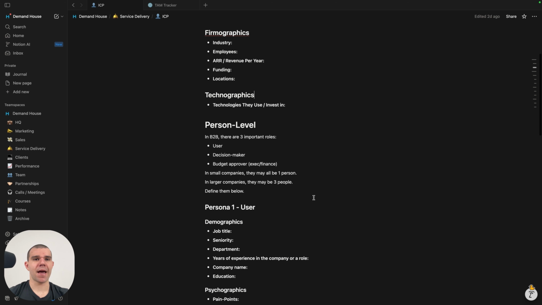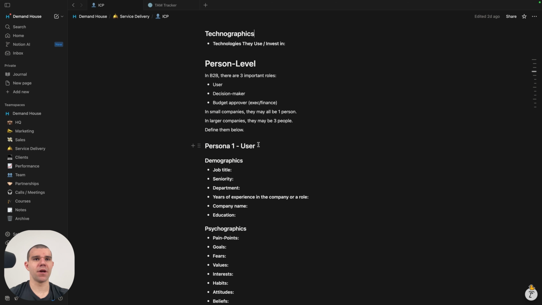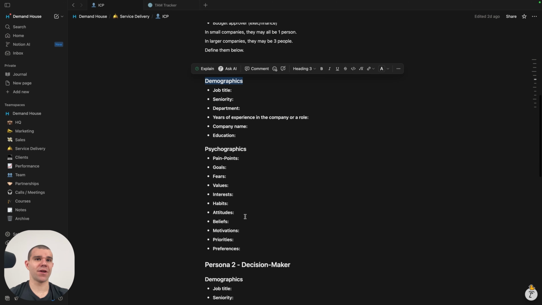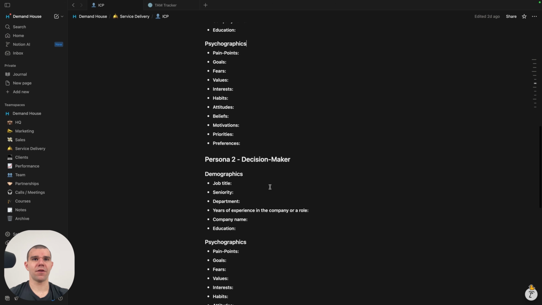And then we're going to define for each persona demographics, so job title, years of experience, education, and then psychographics, which is the really important part, which is pain points, goals, fears, values, interests, motivations. And these people are all part of the same company, the user, the decision maker, but they will have different pain points. They'll have different goals, fears. So it's really about defining all of this stuff.